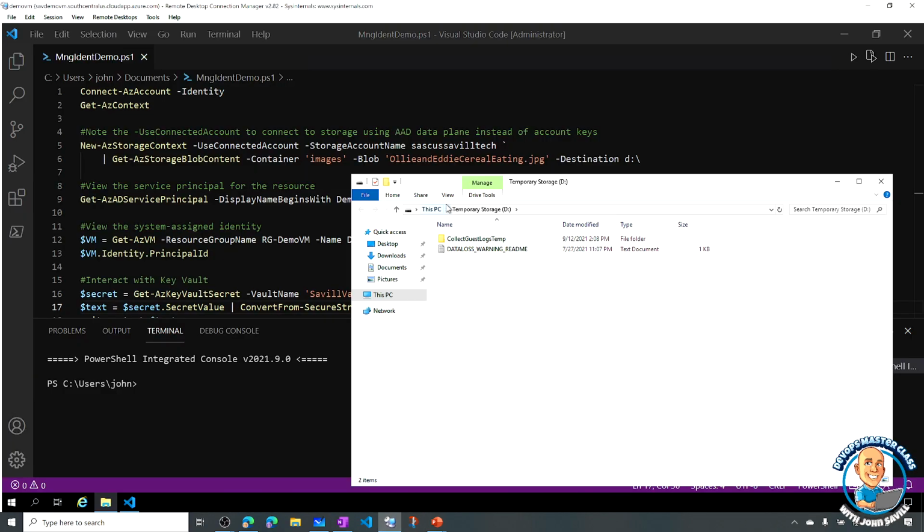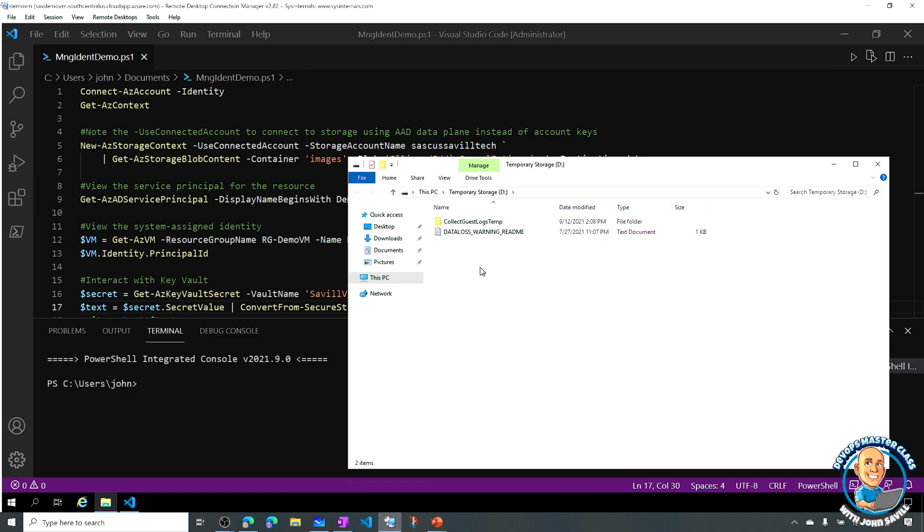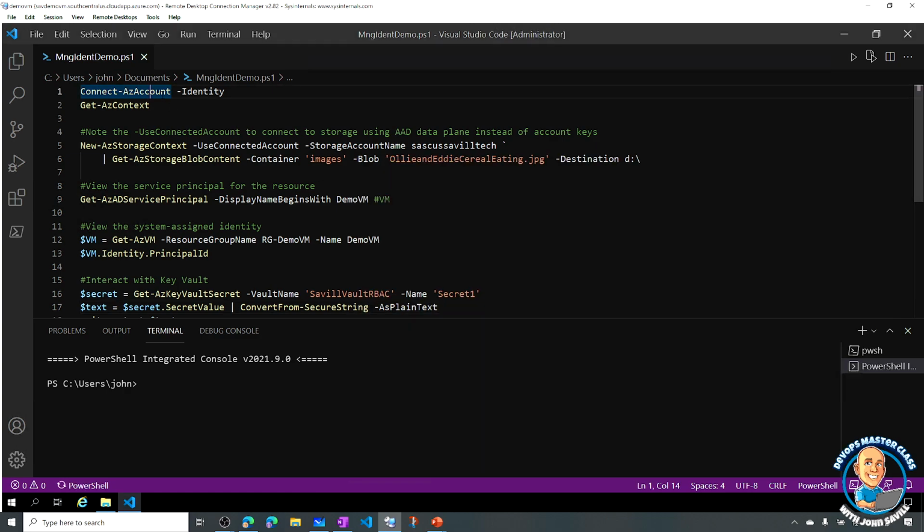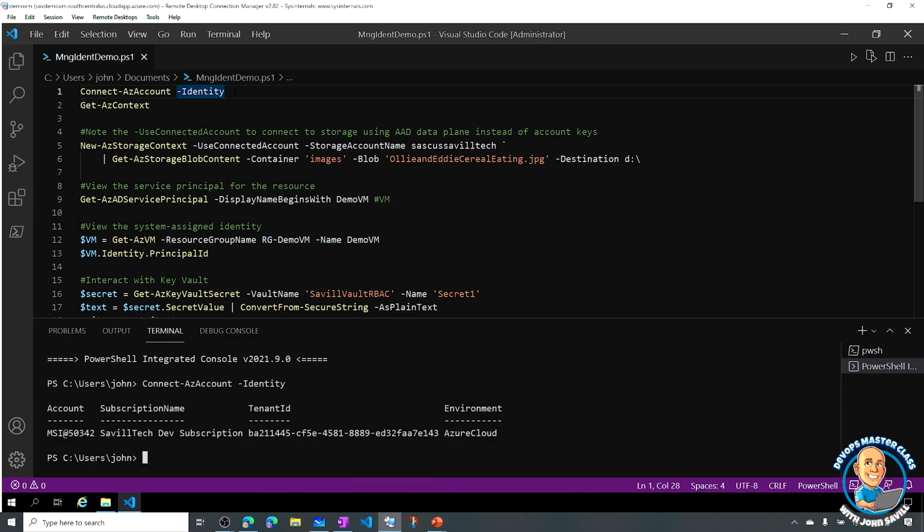So if we jump over, this is the demo VM. I'm actually logged on to the demo VM, and right now I'm looking at its temporary storage. If I do a refresh, it's empty. So what I'm going to tell it to do is run a Connect-AzAccount PowerShell command, Connect with -Identity. I'm not passing it an identity. I'm just saying connect as your default identity.